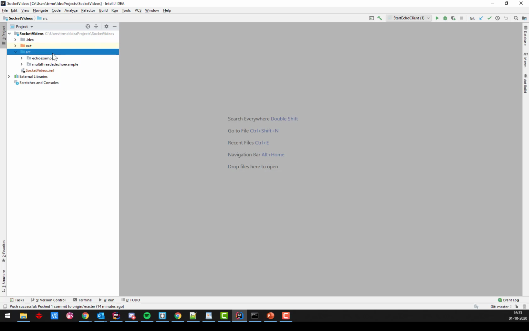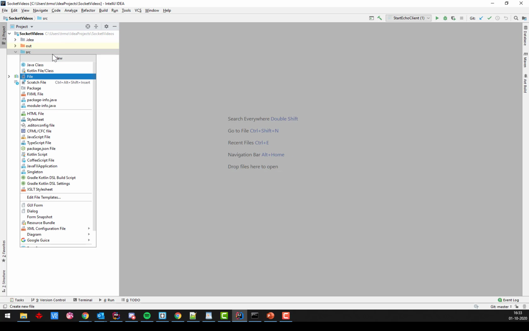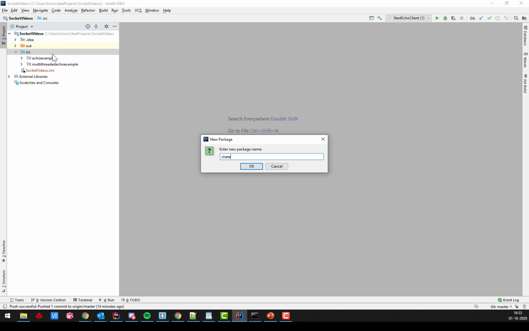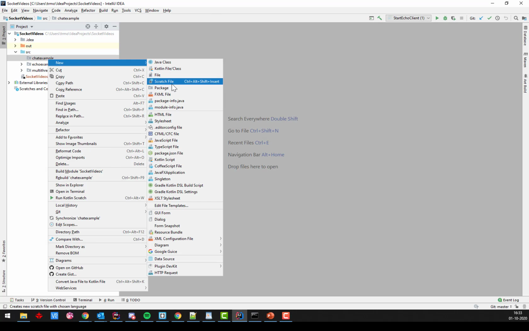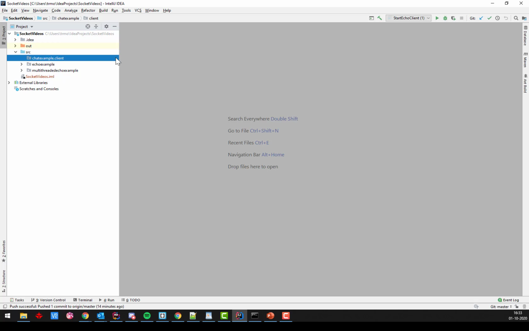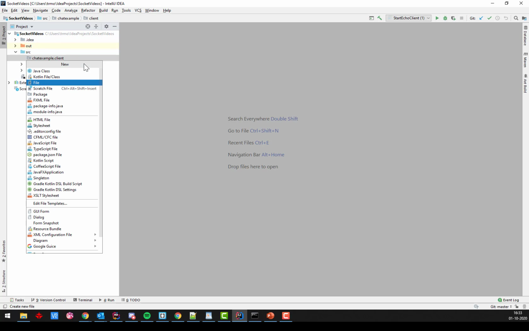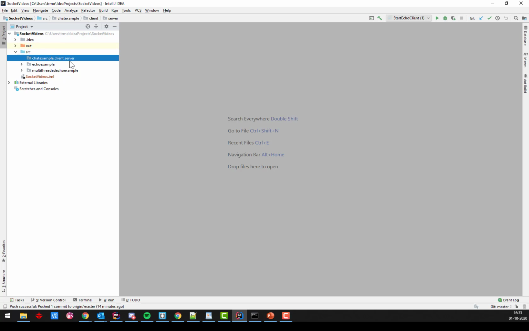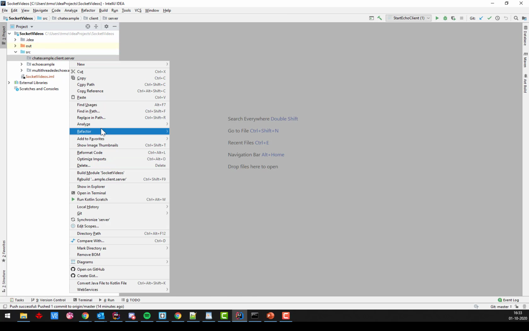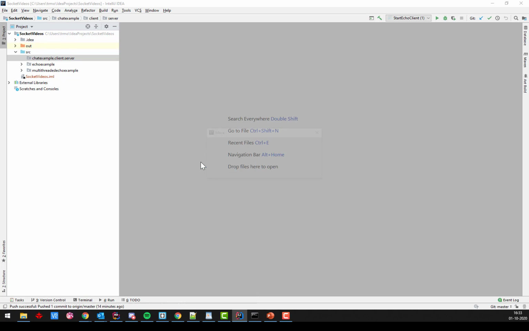Okay, so we will say new, not a class, I want a package. We will say chat example sockets. Yeah, that's sort of implied. Chat example, I need a client package, and I need a server package, and I want to move that to here.